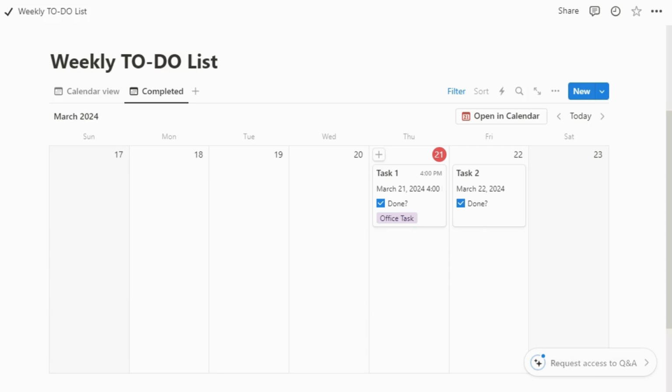Of course, you can add a lot more properties as you wish and customize it according to your needs.